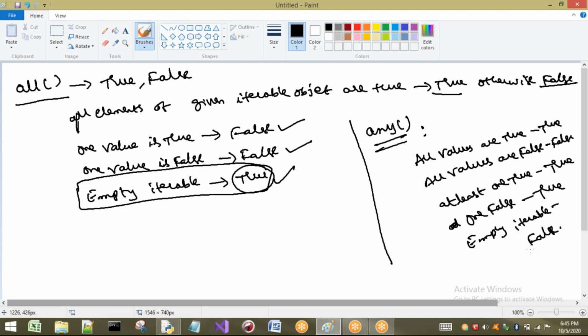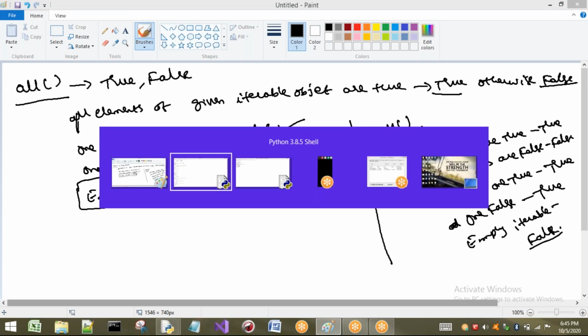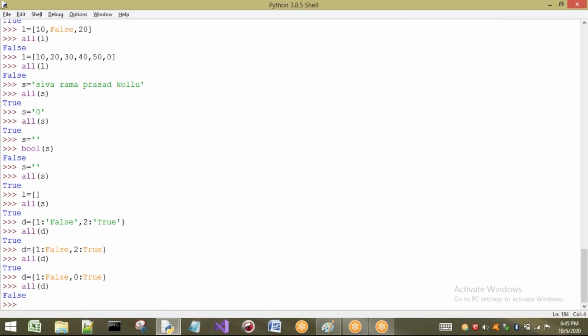Empty iterable. Here in the case of any, it is going to return what? False. Okay, right. Let us take one small example for this one. I will take, we can apply for any iterable, no problem. We can take list, we can take tuple, we can take set, we can take dictionary.